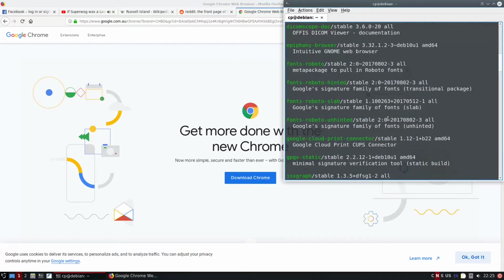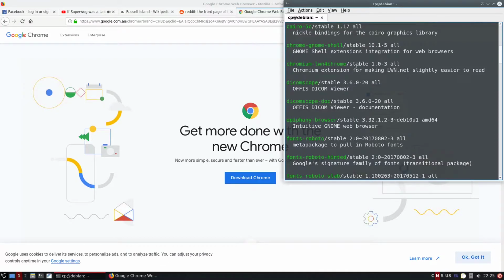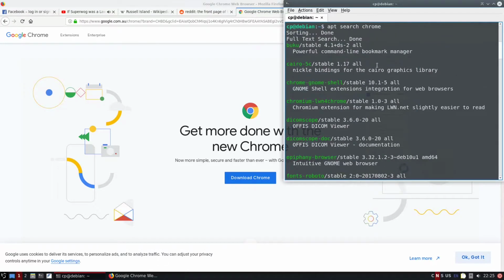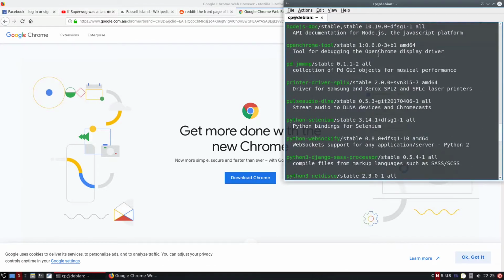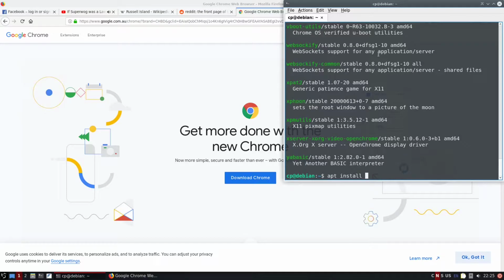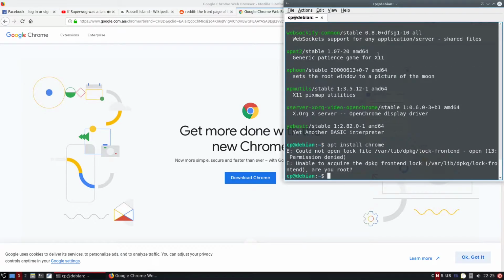Google Cloud. Chrome. GNOME Shell. Chromium extension. So let's see if we can just install it. Maybe it'll work. And of course, we've got to do that as sudo. So this is an appropriate time for me to tell you about sudo exclamation exclamation.